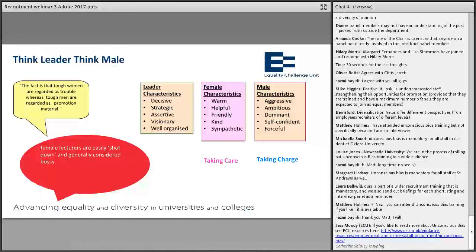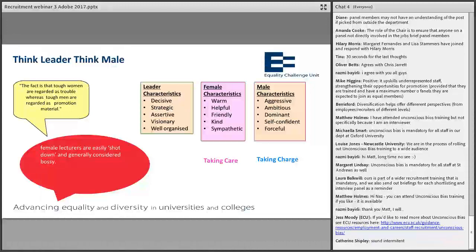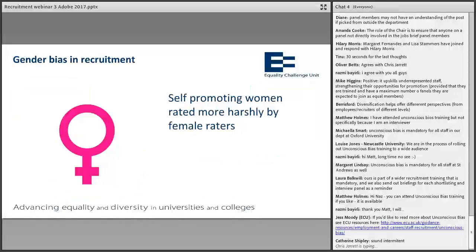More recently, there's been a lot in the press about the evaluation of women lecturers. I've just picked out this quote, which I think sums up the double bind perfectly: if female lecturers are displaying warm, collaborative and inclusive behaviours, they're seen as easily shot down. But if they stand up for themselves, then they're considered bossy. And bossy is the other pejorative word that's often used for women.